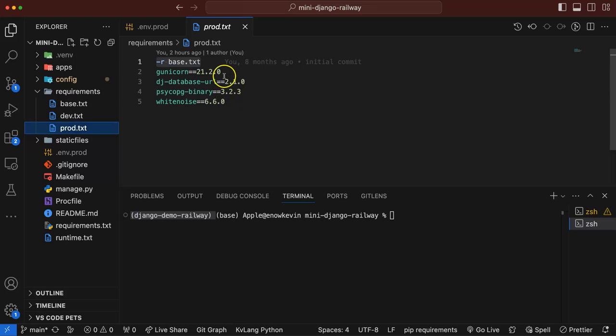And back to production, we have the Gunicorn we're going to use for our web server. We have the dj-database-url. We have the psycopg2-binary, which is good for production. And we have our WhiteNoise. So we need to make sure all of these are installed in our virtual environment.